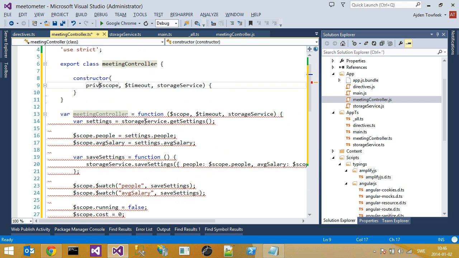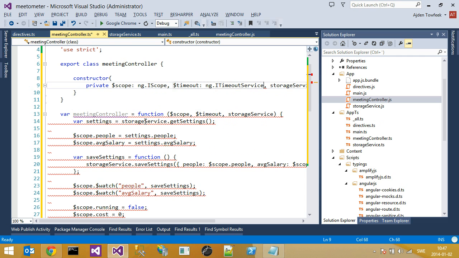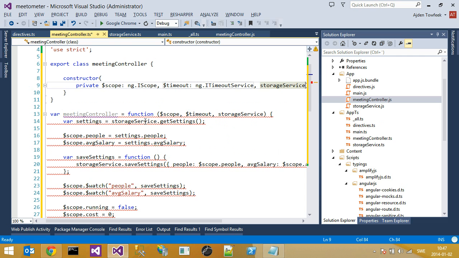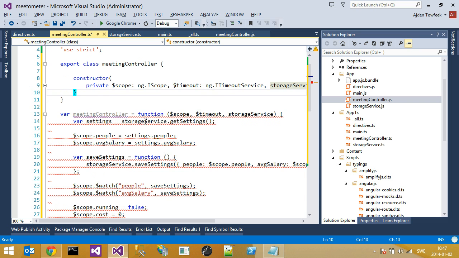Now let's actually use TypeScript for this to get help by IntelliSense with what we can do. So this is an IScope. This is, I think it's called timeout service. Yeah. In a storage service, we don't actually have an interface for that yet, but we'll create one later. Let's not address that yet.